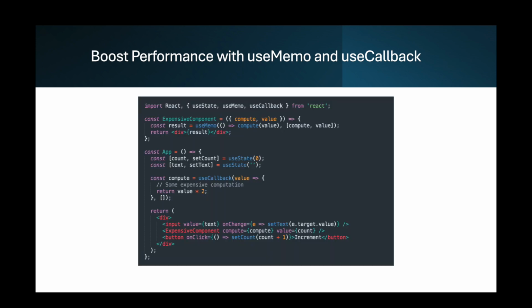Here is an example where I have imported useState, useMemo, and useCallback. Next, I create an expensive component which has compute and value inside it, and this returns the div element with the result, which is using the useMemo functionality to compute the value based on compute and value.